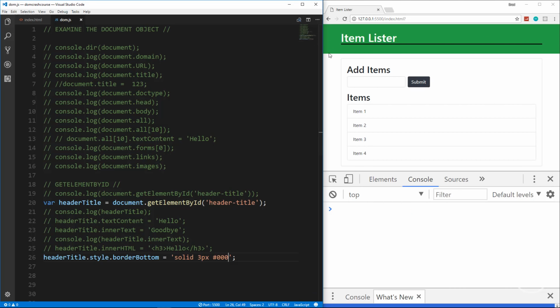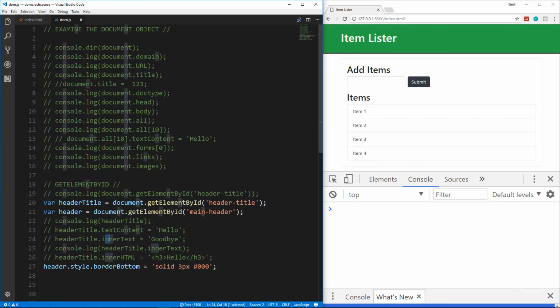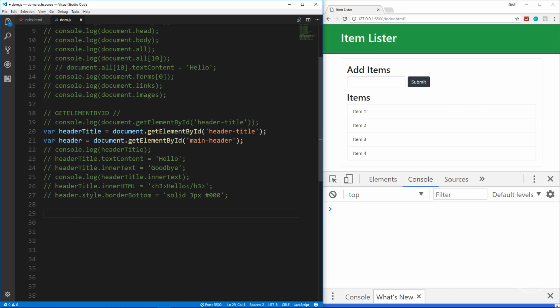Actually, I want to put that border on the header. So if I wanted to use getElementById, we know that the header actually has an ID of main-header. So let's grab that instead, and then we'll just change this to header and save. And now we have the border on the actual header. All right, so now you should understand getElementById, text content, inner text, inner HTML, and then changing the styles with style dot whatever the CSS property. All stuff that used to be used with jQuery but should be used with vanilla JavaScript now.